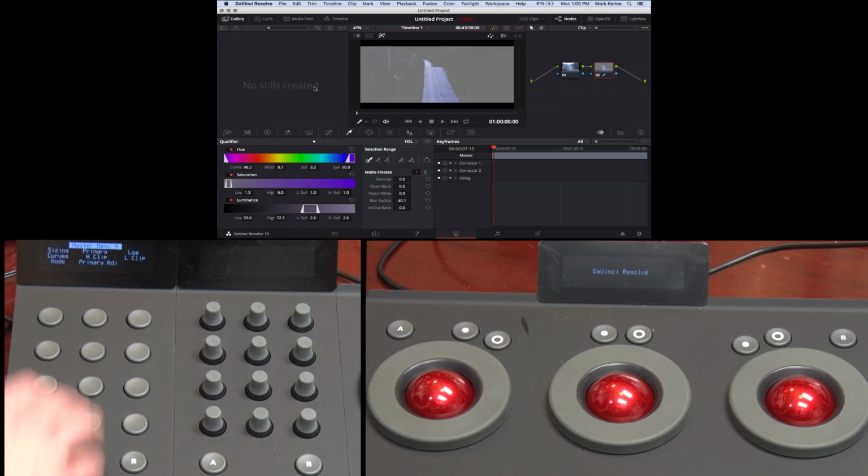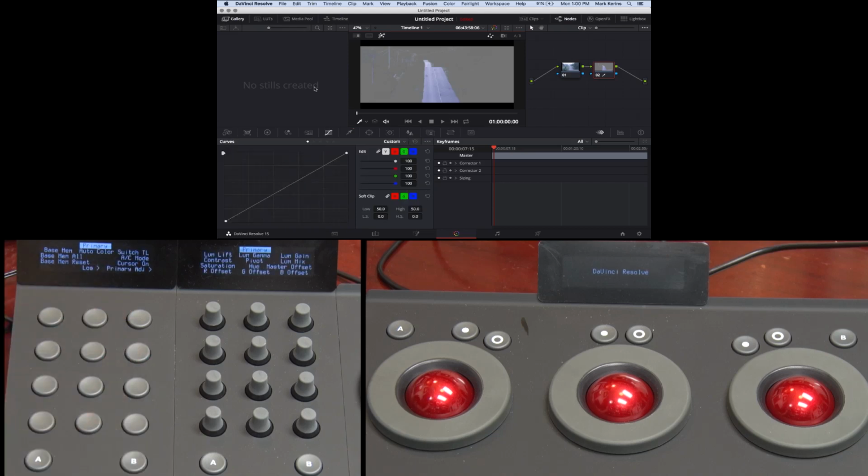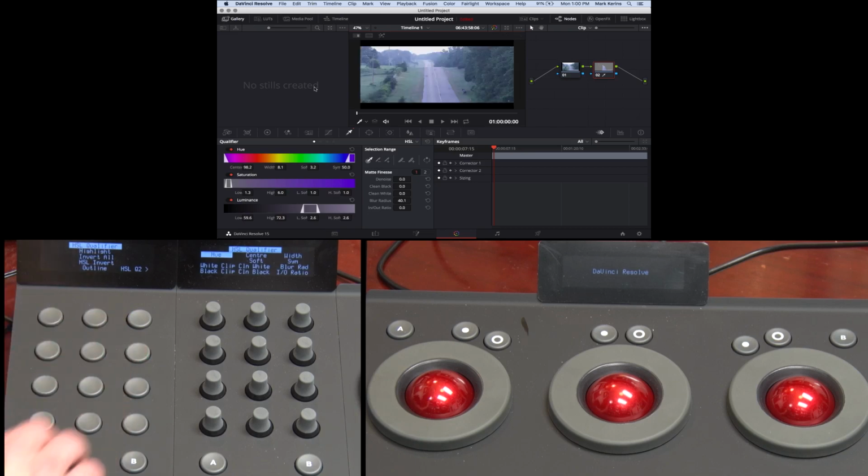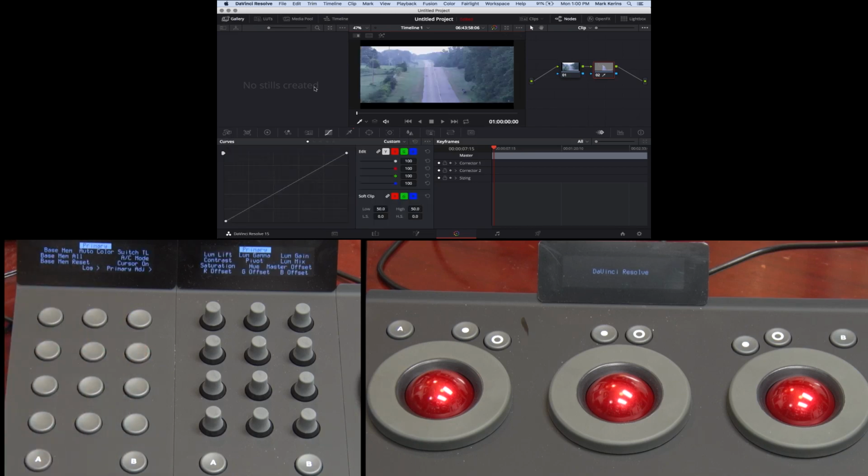Turn it on. Say I'm back in my primaries, doing something else. Go back in there and back in my primaries. I can do that all very quickly. So that's what I do in my qualifier.